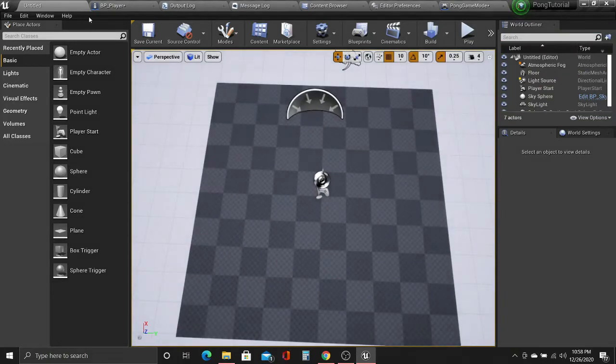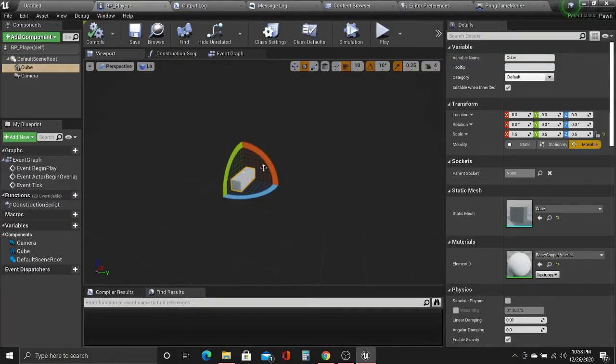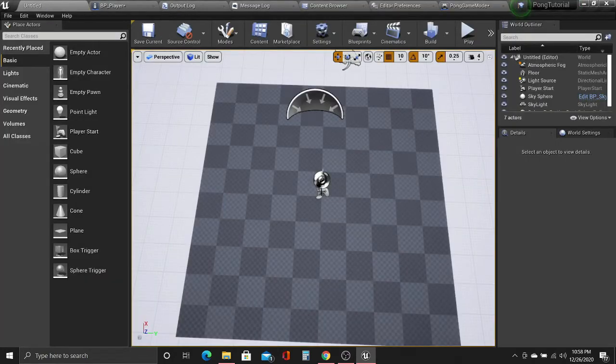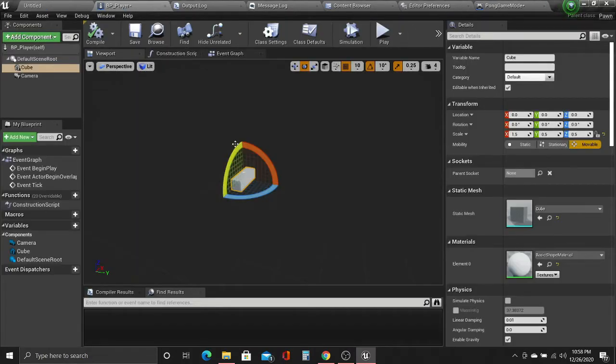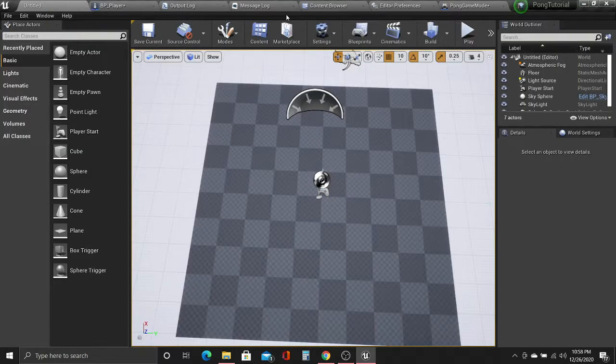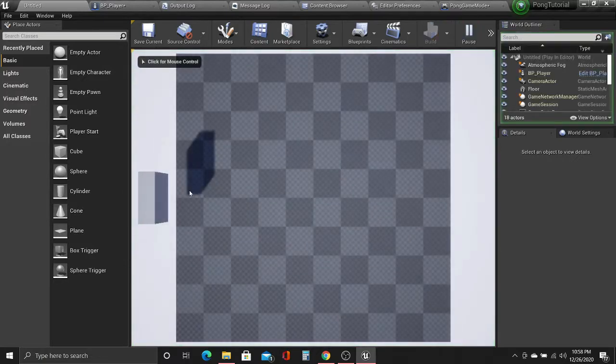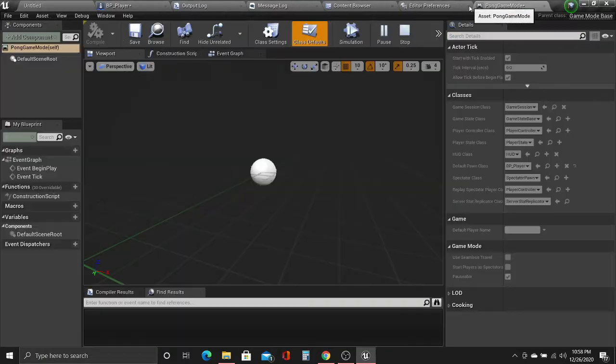Okay, so from here, what we need to do is get our player from the center of the screen over to the left. The easiest way to do that is to go back to our cube, and we'll move him in the Y direction. Let's say, I think 500, negative 500. Click compile, hit play. It's a little too far, but that's fine. We can always adjust that.